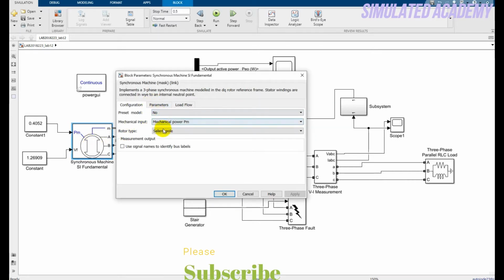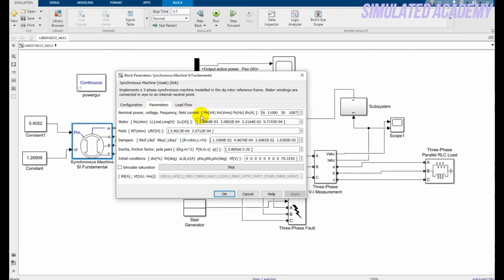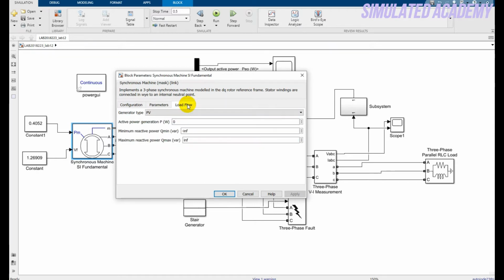The parameters in this configuration are left by default, and I just change some parameters in this portion. So in this portion I pick the VA rating, and that is 100 MVA. Then the voltage is 11 kilovolt, the frequency is 50, and the current is left by default at 1087, and the rest of the parameters are left as default. But make sure that for load flow you select PV, click OK.